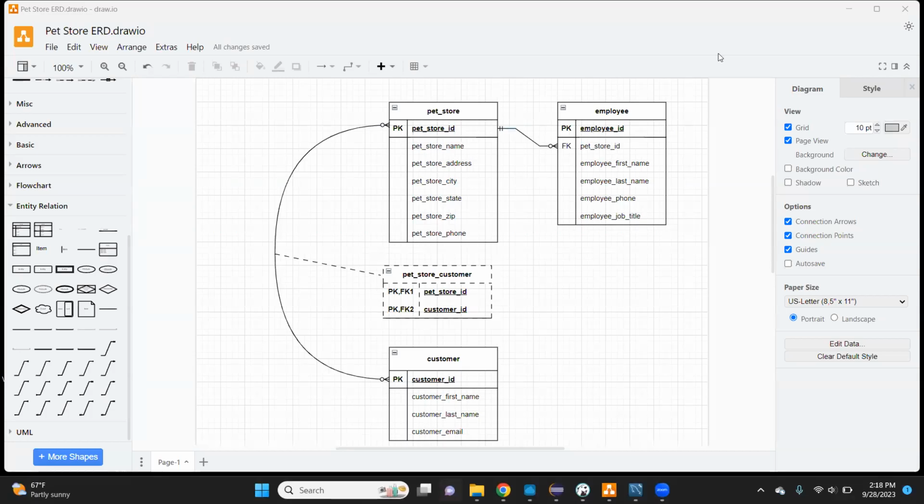Okay, here is week one of the API segment. We're going to start with the ERD. So you can see we have the pet store table with the primary key of pet store ID, the employee table, primary key of employee ID, and a foreign key of pet store ID. We have a one to many, one mandatory to optional many connection here.